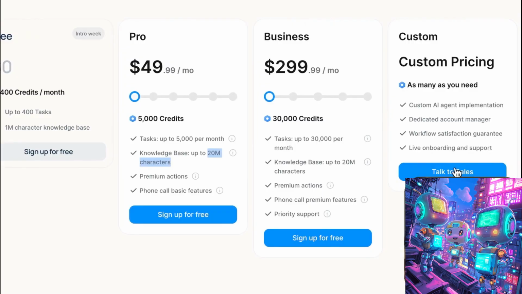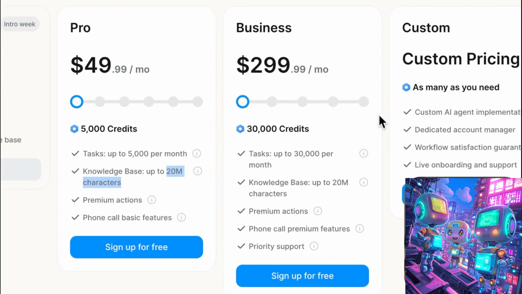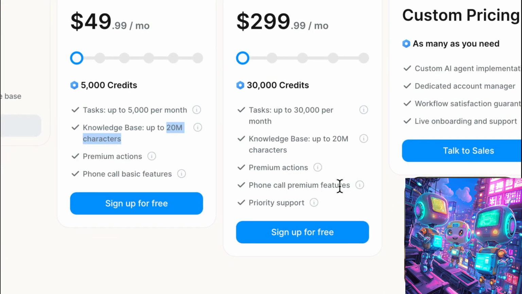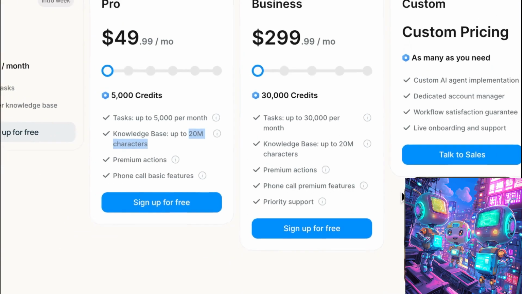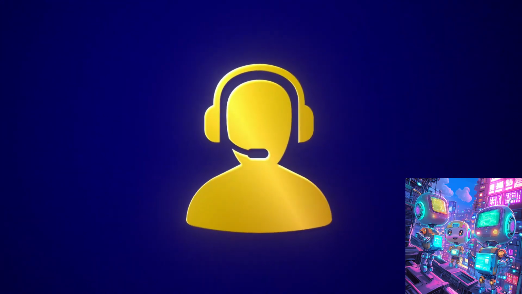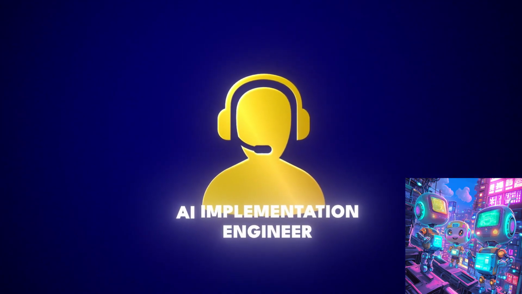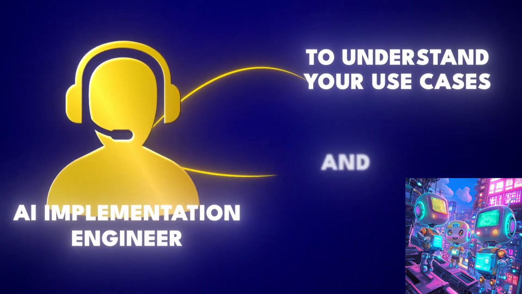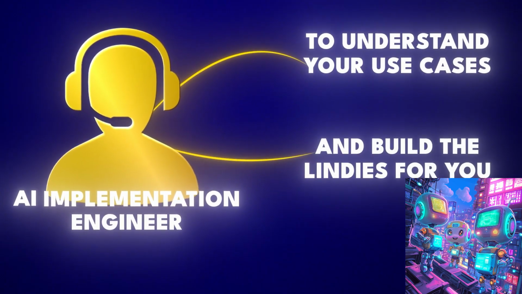Now, when we step up to the business, that's $300 per month. You get 30,000 credits, tasks up to 30,000 per month, knowledge base up to 20 million characters, premium actions, phone call premium features, and priority support. And if you scale beyond this, you can go to the custom pricing. That gives you access to an AI implementation engineer who will work with you to understand your use cases and actually build the Lindys for you.